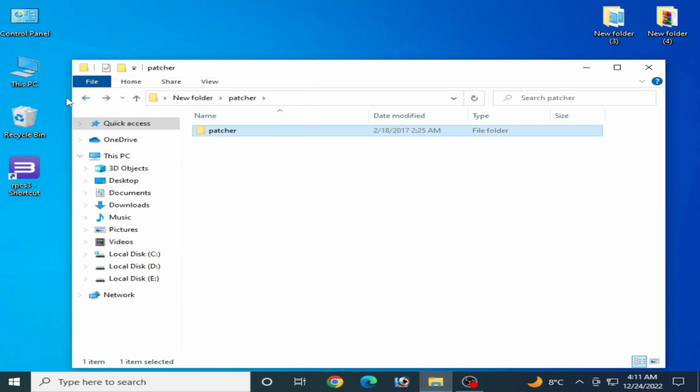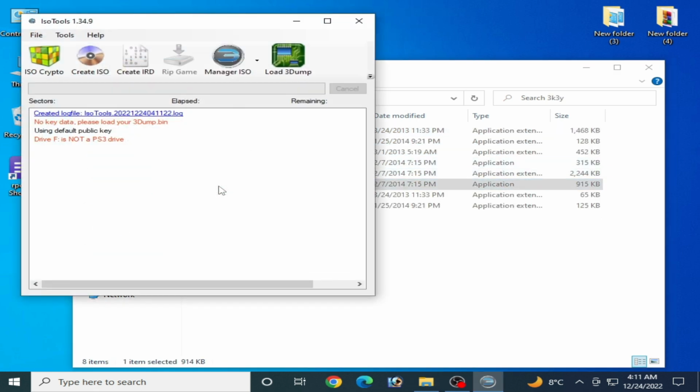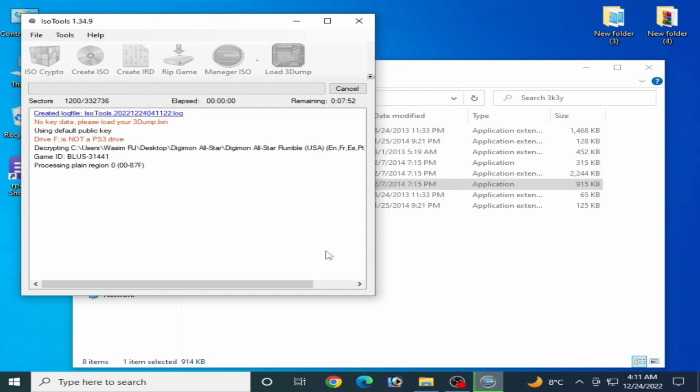Go to 3K3Y ISO tool. Click here and select your ISO file. Open. And it's done. As you can see, the error has been fixed.